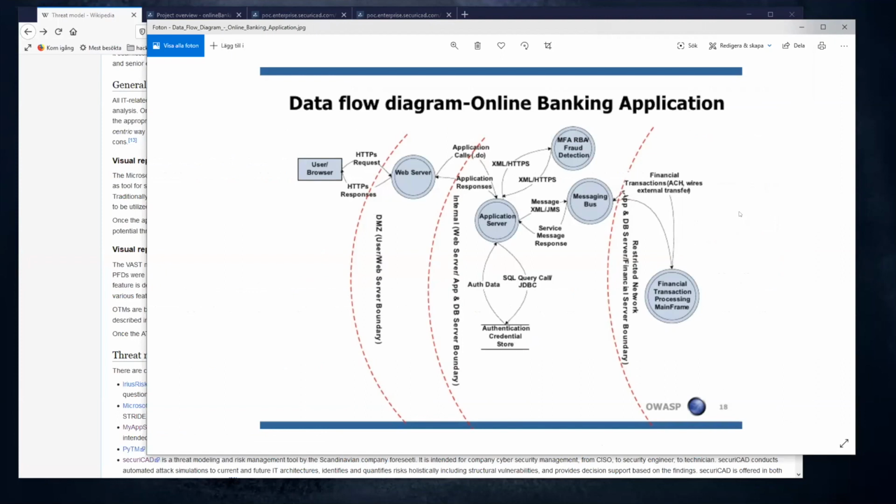So what we see here is that we have a couple of tiers. We have the external part here. We have DMZ, internal, web server / app server and so on. And then we have something called restricted network, where we have a mainframe. And of course, this kind of map is something that you work with when you are on the architectural stage or the planning stage of a solution.